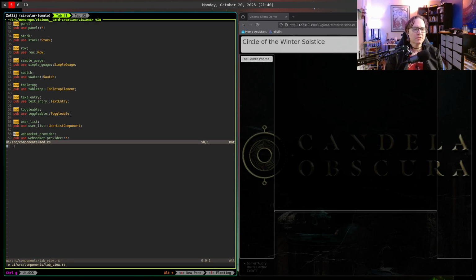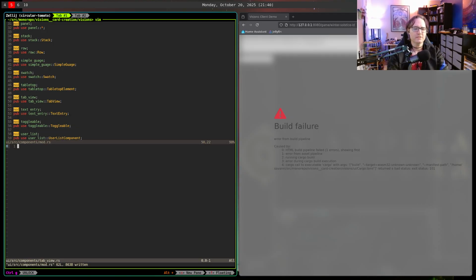That's what we'll call it. We'll call it a tab view. Mod tab view. We'll do that. pub use tab view, tab view. Of course, that will absolutely fail to compile because there is nothing in this file to begin with. So let's start with the properties.